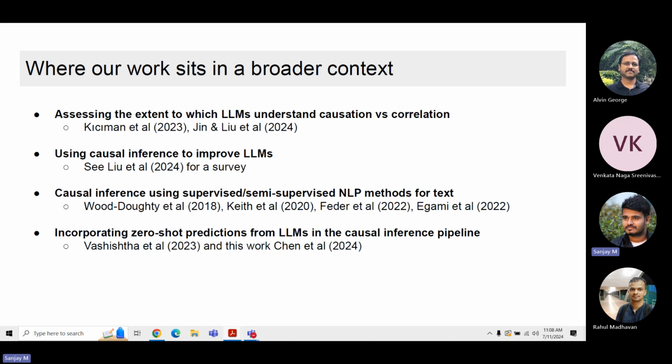Okay. So let me just situate this work in a broader context. There's a few ways in which you can use causal inference and large language models in collaboration with each other. One thing you can do is ask the extent to which large language models understand causation versus correlation. There's nice work that's been done by folks at Microsoft Research, both in the US and India. And then there's another review paper written by Jin and Liu. This is just exploring to what extent large language models can reason logically or causally. This is not what we're doing here.